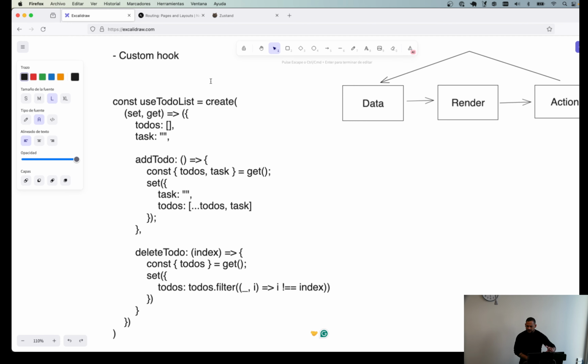Questions about the two functions? You see how the functions work? The main thing here are the set and the get function. Get will get me all the data from the store, or the state, right? The state, remember, is everything. It's the to-dos and it's the task. So I'm getting to-dos and task. And then I'm setting the new state as task will be empty and to-dos will be all the existing to-dos plus the new task, right? So that will be the new state every time I call this function, add to do. And if I call delete to do, I need to pass an index.